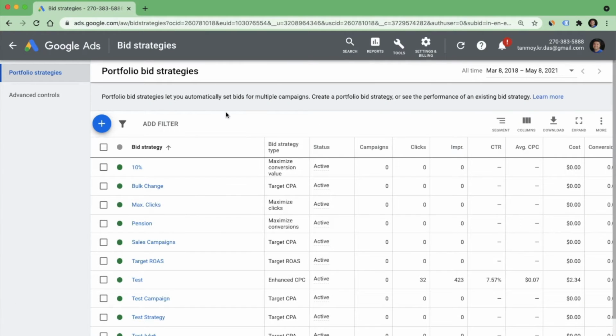Bid strategies or portfolio bid strategies is a feature with the help of which you can automatically set bids on multiple campaigns in one go. With the help of this, you will have a one place stop wherein you can analyze your bidding strategy and you can change it for multiple campaigns in a very fast manner. So let's see how we can use this.